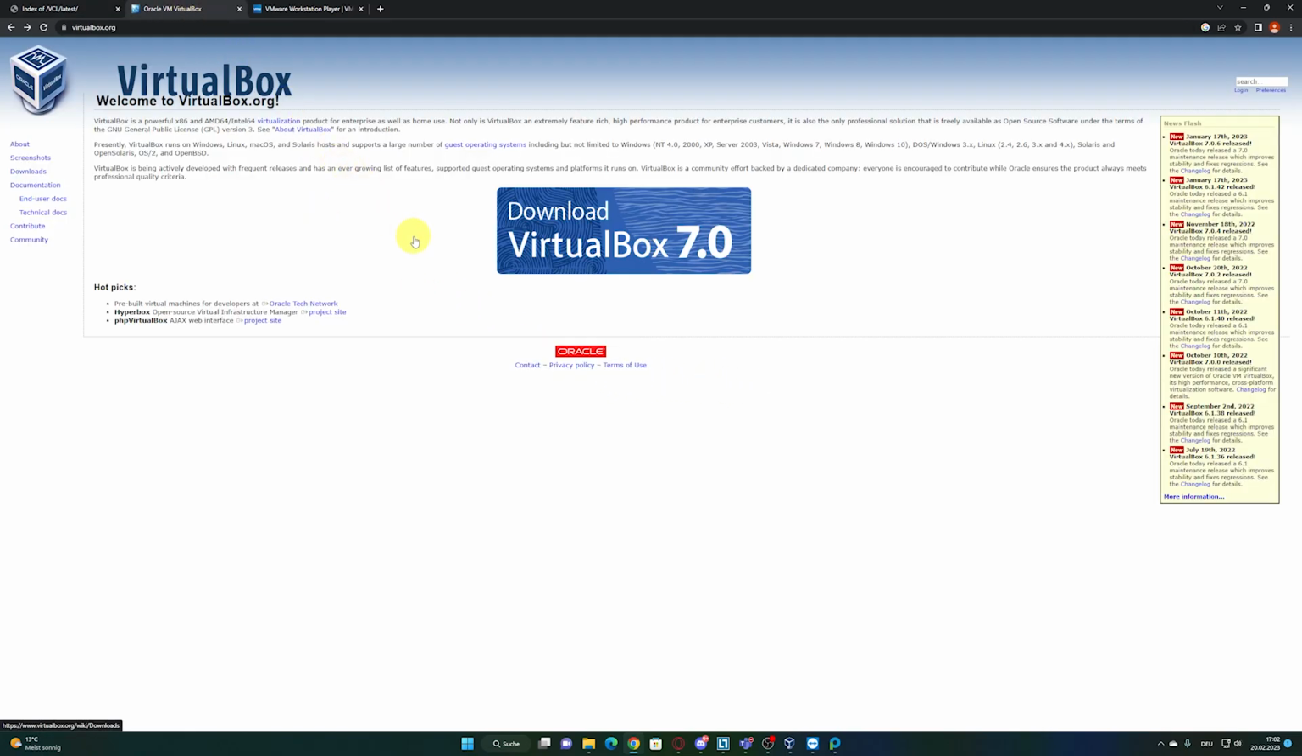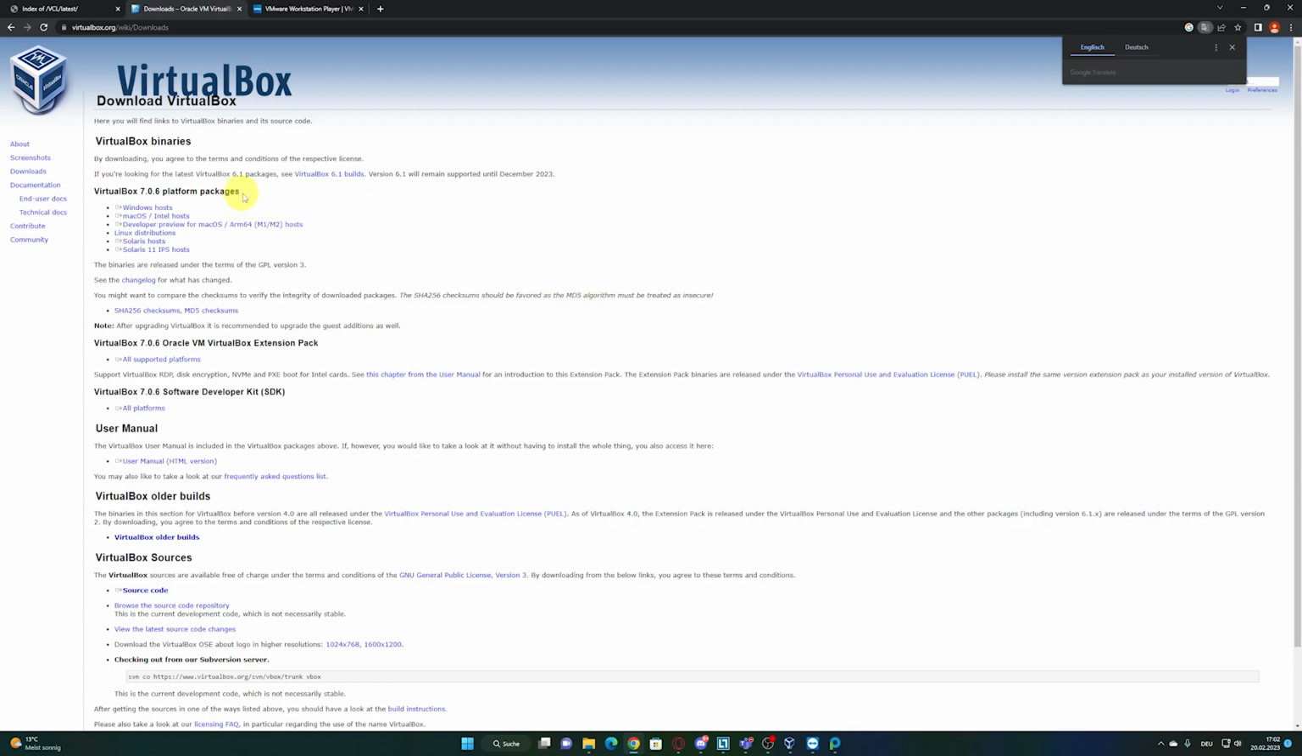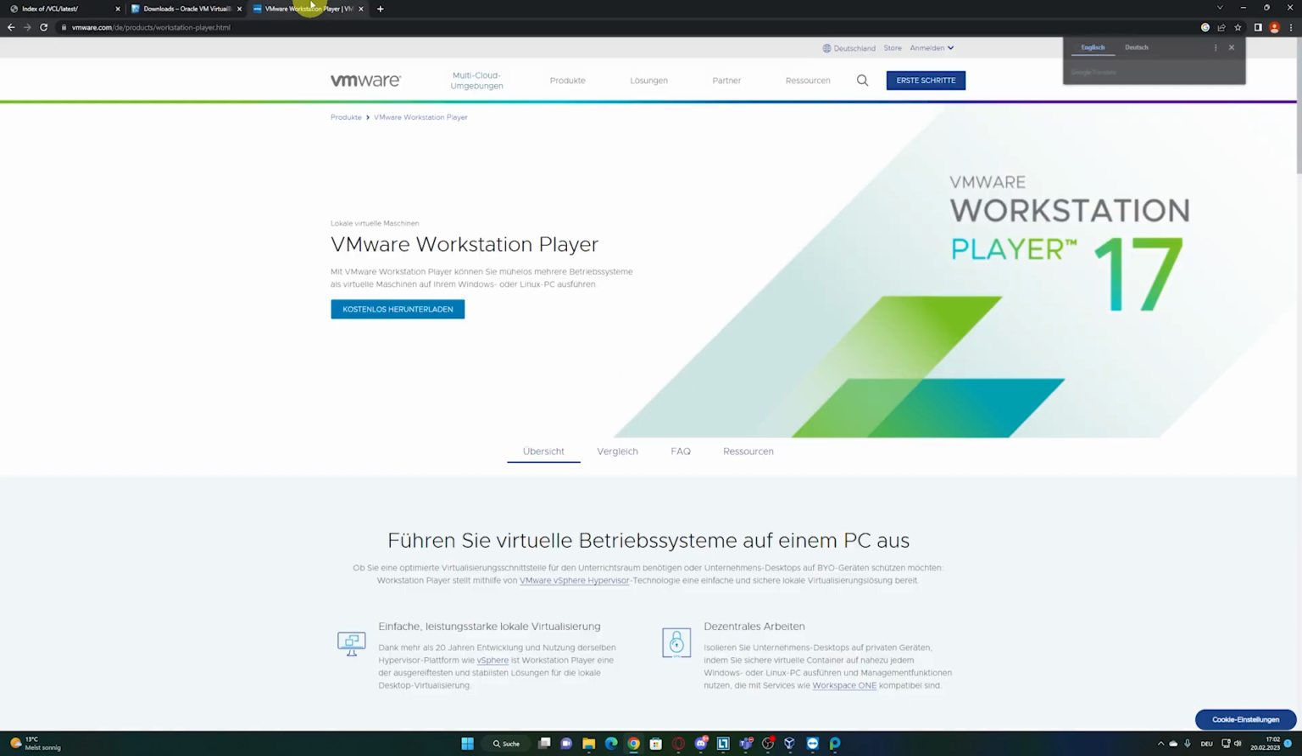One would be VirtualBox. You can just visit virtualbox.org and click on the download button. Once the page is loaded, under platform packages, choose whatever platform you own. In my case, this would be a Windows host. Just click on it, it's going to download an installer, and just go through it. Always click next and install, and you're done.